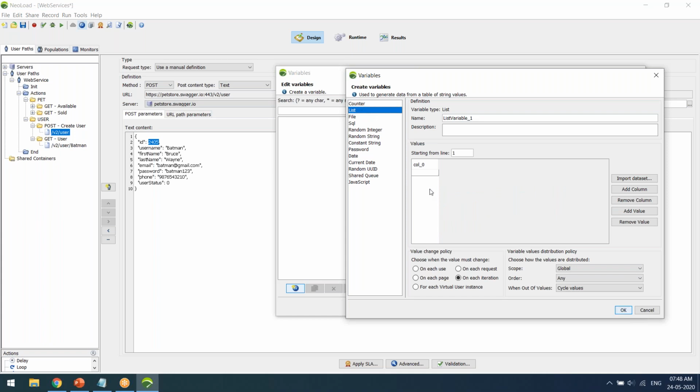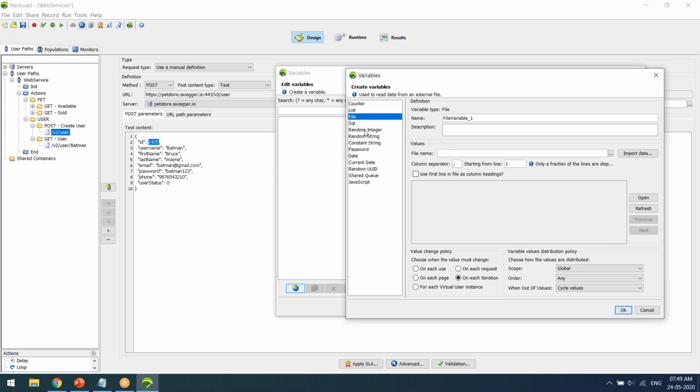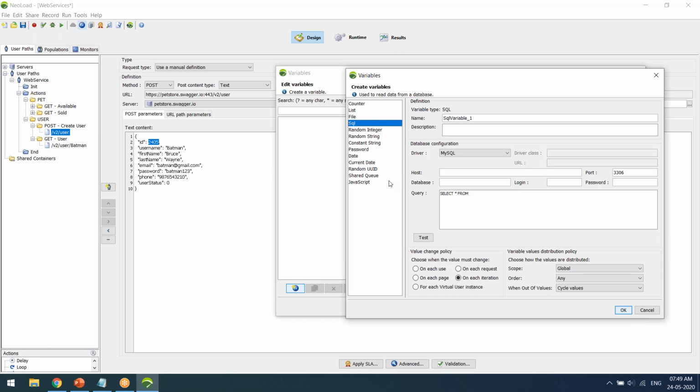This is a list. List is a kind of file, but this will only be present within NeoLoad. Instead of a list, it is suggested, it is good to create a file in a text format or a CSV and then import it here and use it. And there is this SQL variable. This is a query string or a query variable where you'll be able to retrieve some data from the database directly.